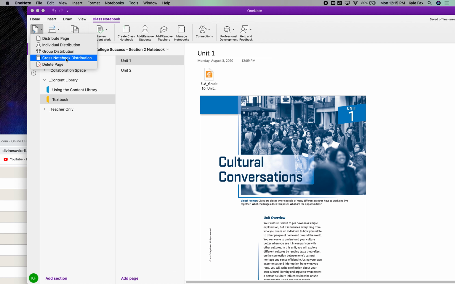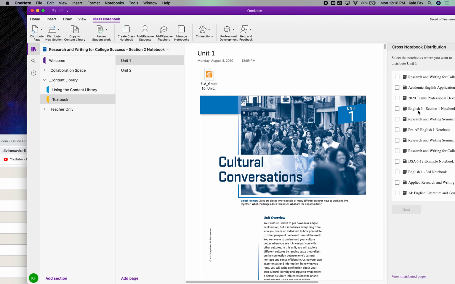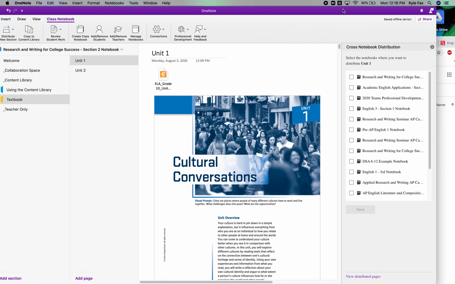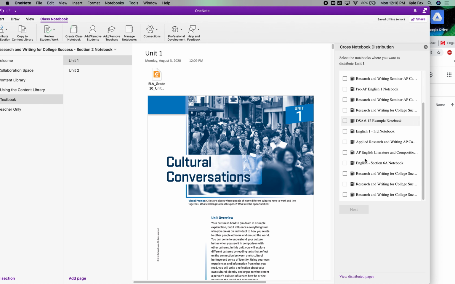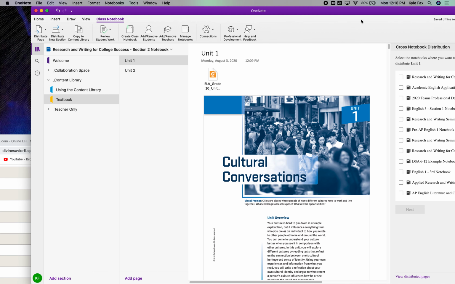You'd click on it and do cross notebook distribution. This thing will pop up here on the right, or if it's on a Windows computer, I don't really know where it pops up, but you would then, unfortunately, I have the entire English department from last semester on here, but you would just pick which sections you want to upload it to. The two most recent ones should be at the top. There's my senior English class, my sophomore English class. You would just click both of those and then next. But since this is just a sophomore English textbook, I won't go through with that.